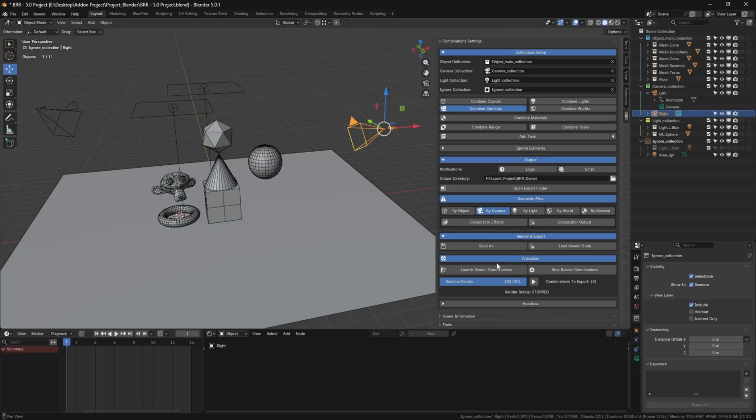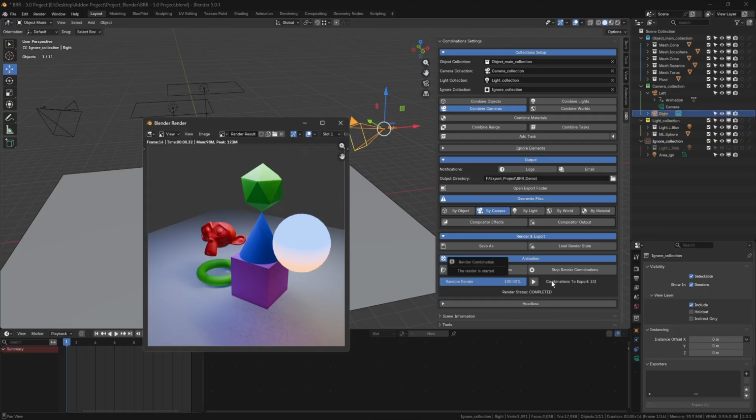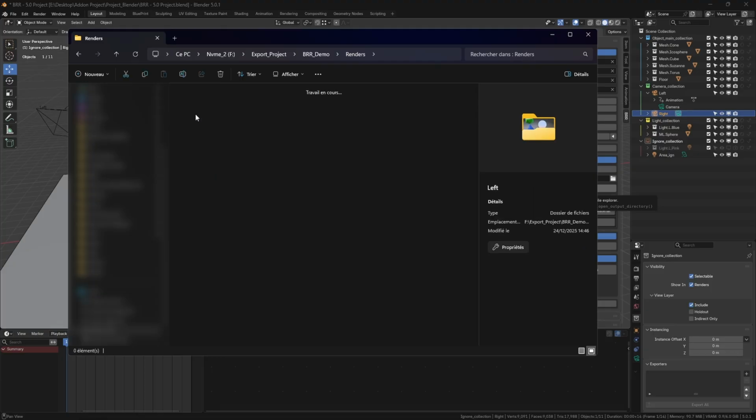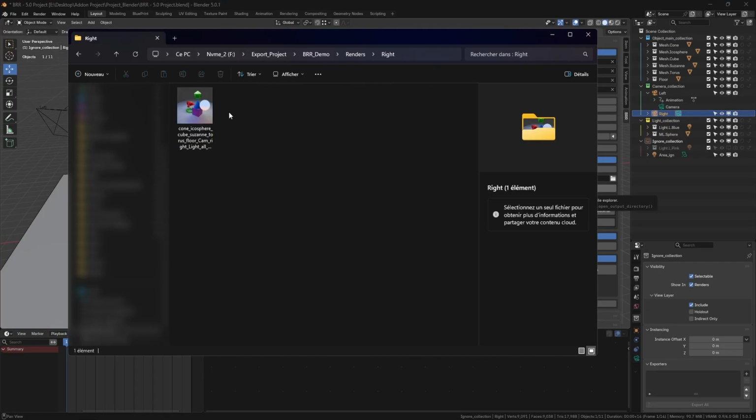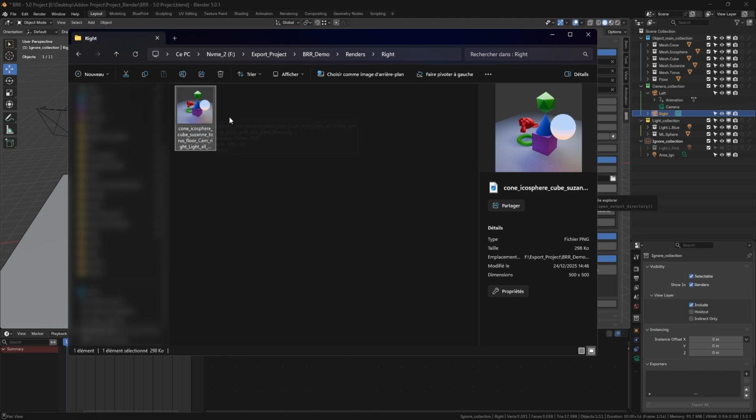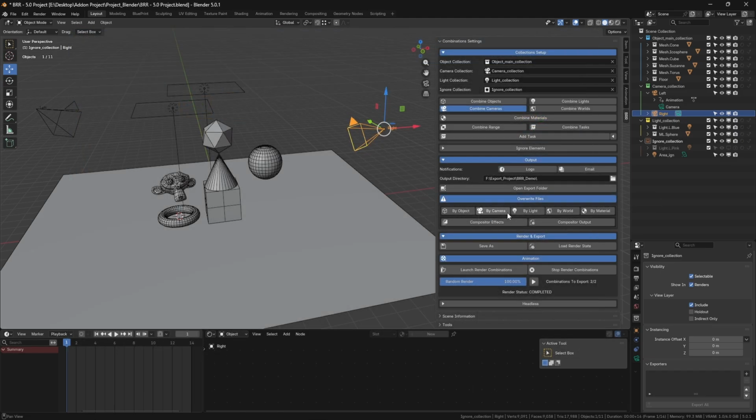The render starts. Once the render is finished, the results are ready. In the camera left folder, you'll find 14 images corresponding to the animation. In the camera right folder, there's a single image for the static view. Now that we've finished with cameras, let's see what's new in the Compositor.